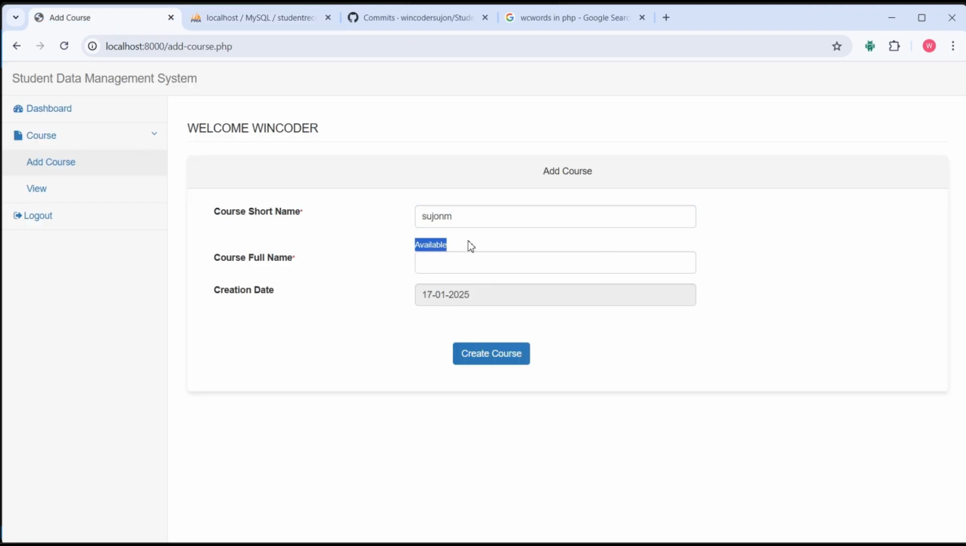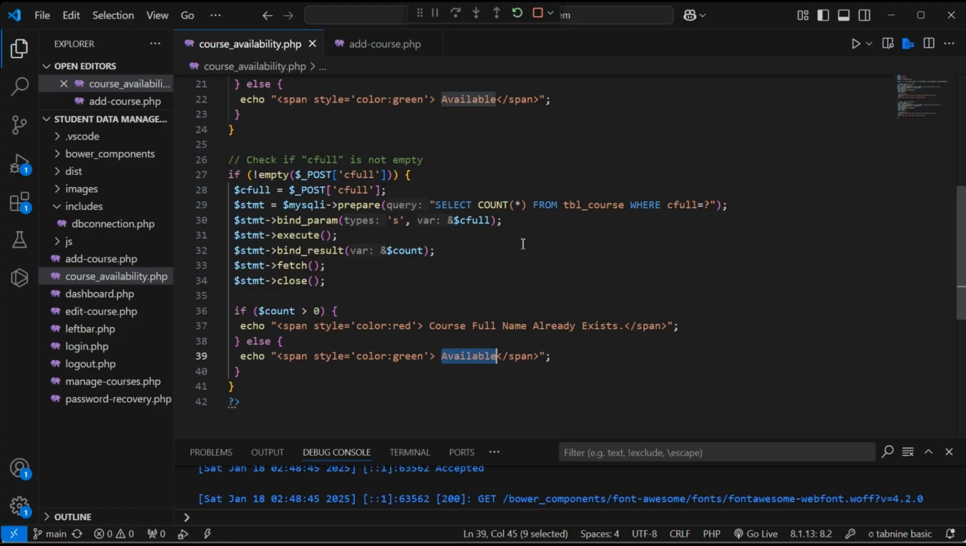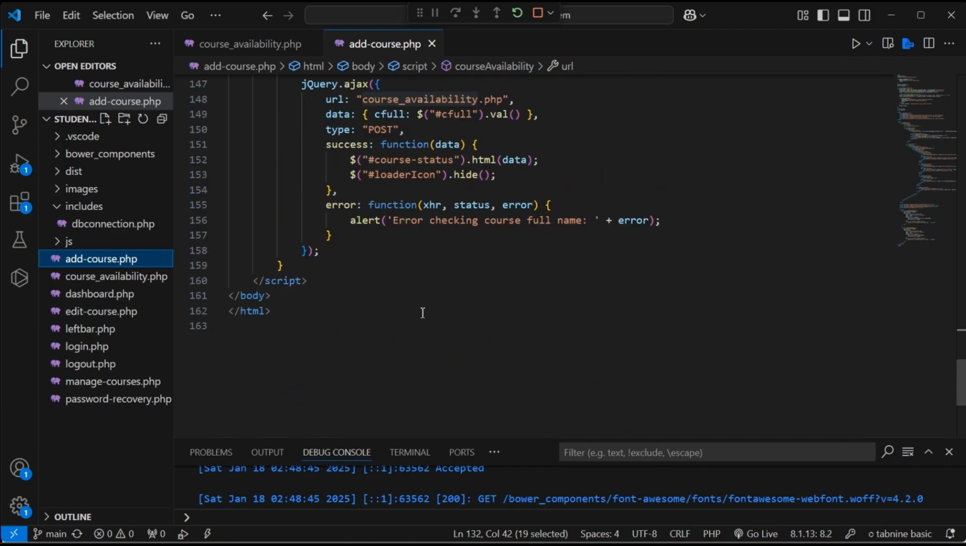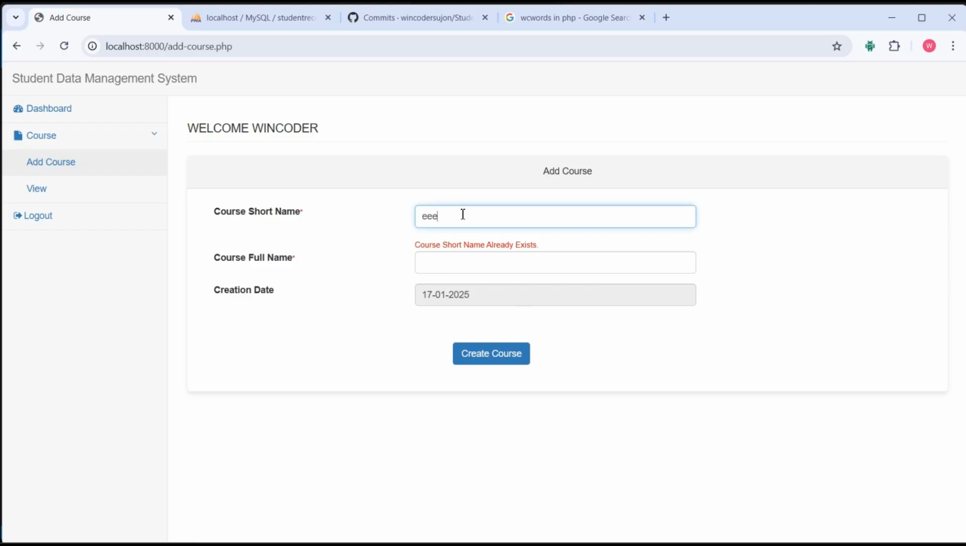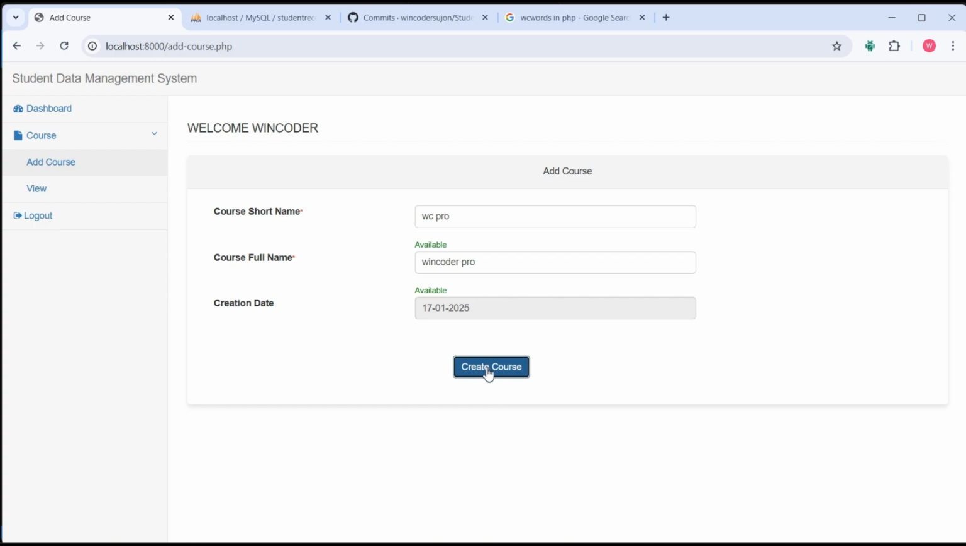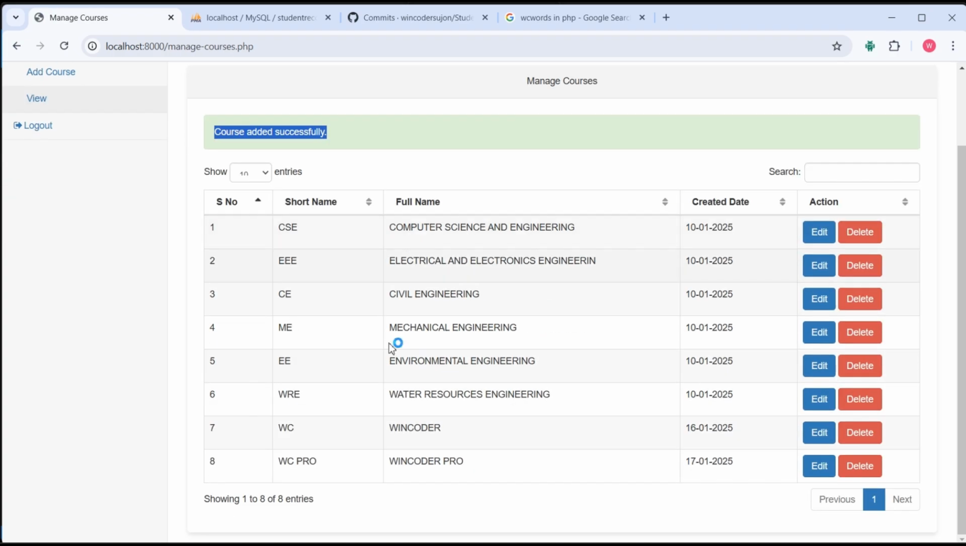This is available, this one is green, and this red icon appears because this execution is greater than 0. In courses, I have already discussed this. The course was added successfully. Correct.